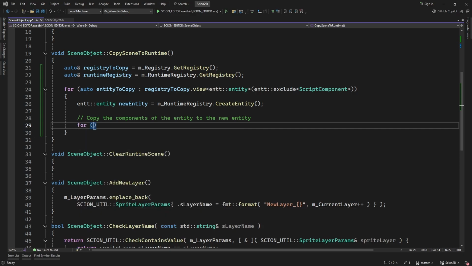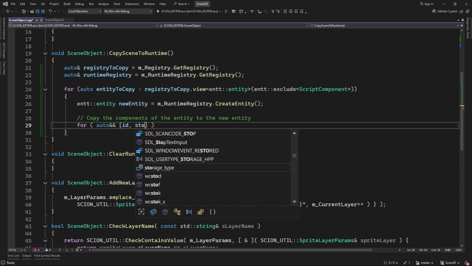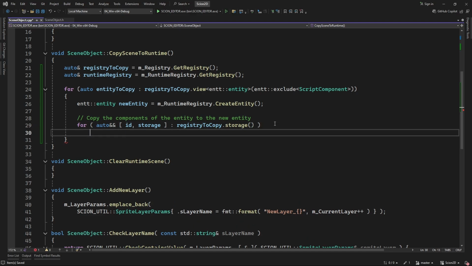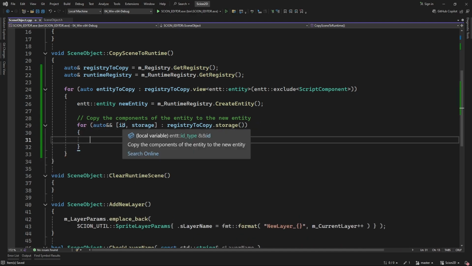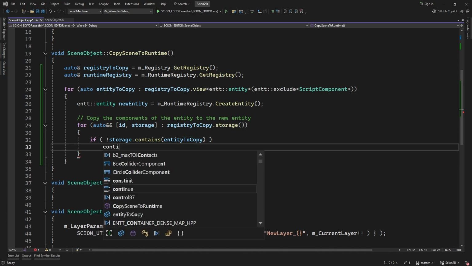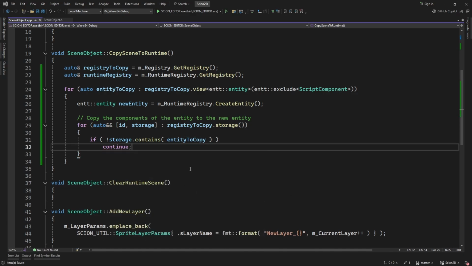Cool. Then we can go for auto ID storage, and it's registry to copy dot storage. The storage function will return all of the storages for us, and then we can go through them. And we go in here, so we have our storage, and then we have the ID type of that storage. Okay. Now what I want to do in here is see if the entity is in there. So we want to say if not storage dot contains the entity to copy, then we're just going to want to continue. Because if it doesn't have that entity, we don't care about this storage, okay?